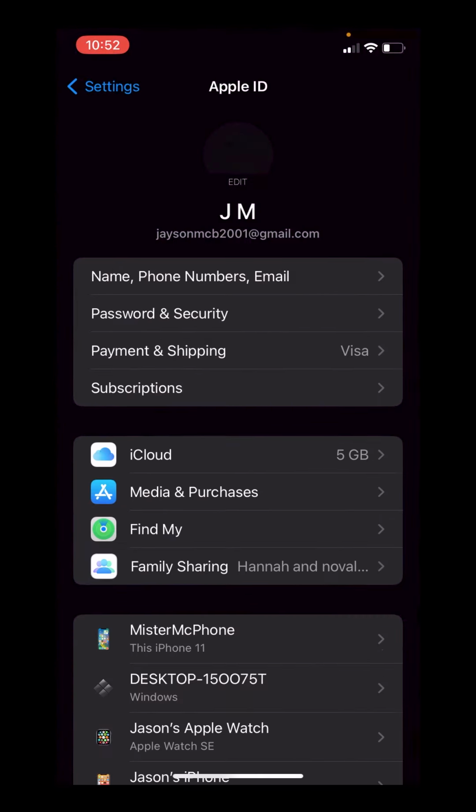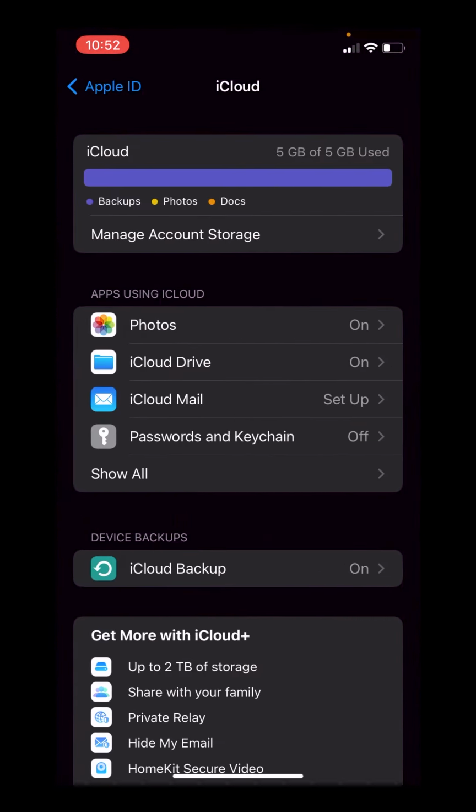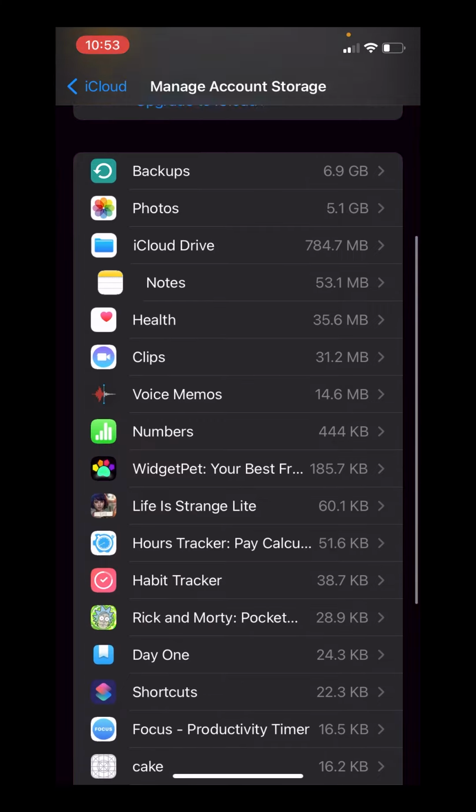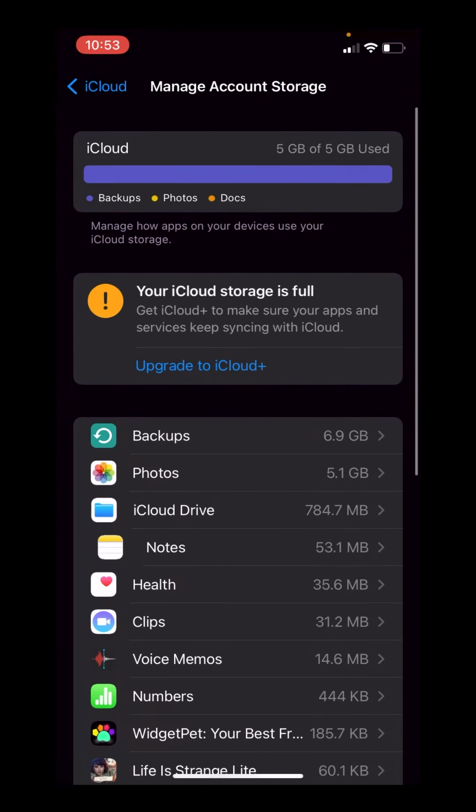So we're gonna go to settings. We're gonna hit our name. We're gonna go to iCloud. And the first option you see here, let's click manage account storage. And this is the list of everything that we have saved into our iCloud currently.